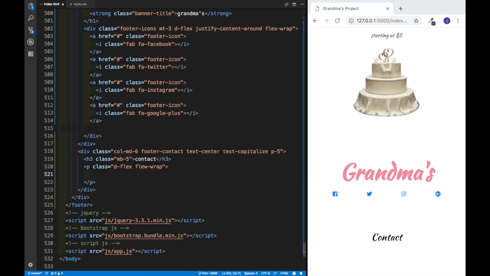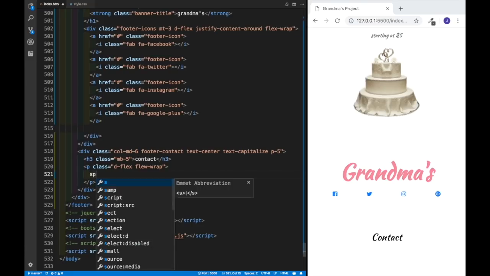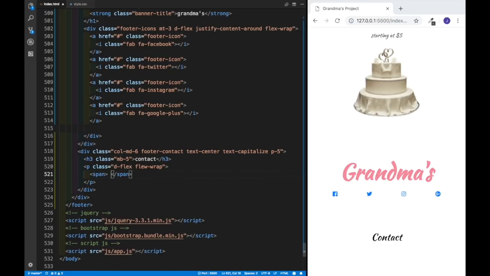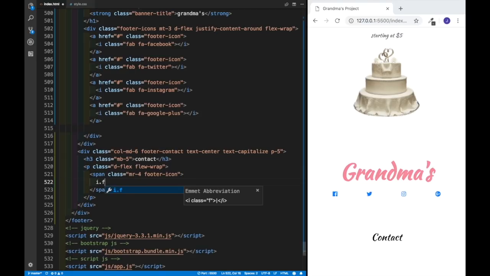Now what we're going to have within this paragraph, we're going to have a span. Now the span is going to have a few classes, and this is not what I wanted. So I need to write class, and margin right is going to be 4. And also let's do the same thing where we'll have a footer icon. So the same way how we're going to be styling these icons, we're also going to style the contact icons. And now within the span, we need a FA map. It's going to be the first one.